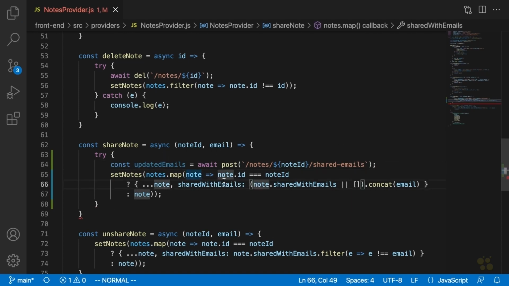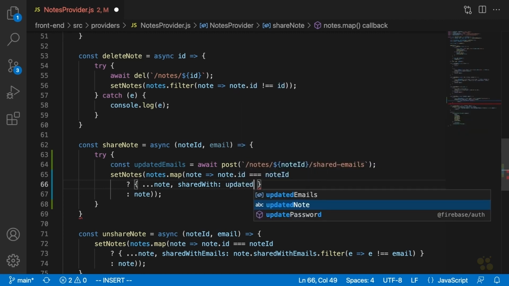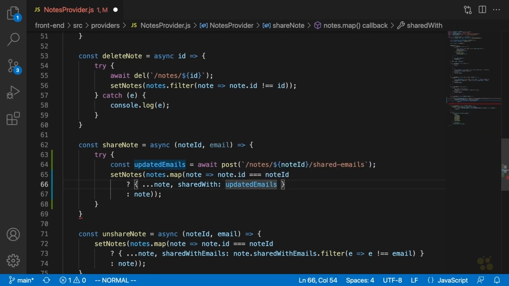And let's actually change this here because there might come a time when we don't want this to be emails. So just to make this easier, we're going to call this property sharedWith. So we're just going to say update sharedWith to the updated emails. And that should be all we need there.